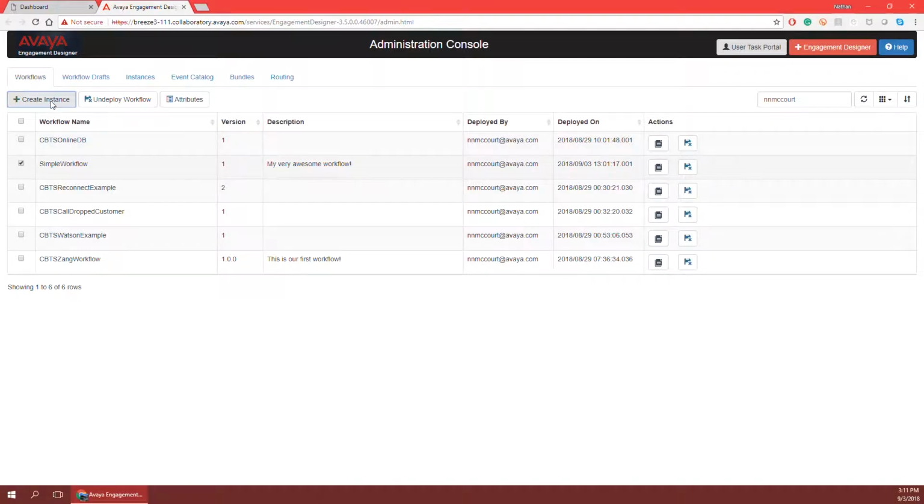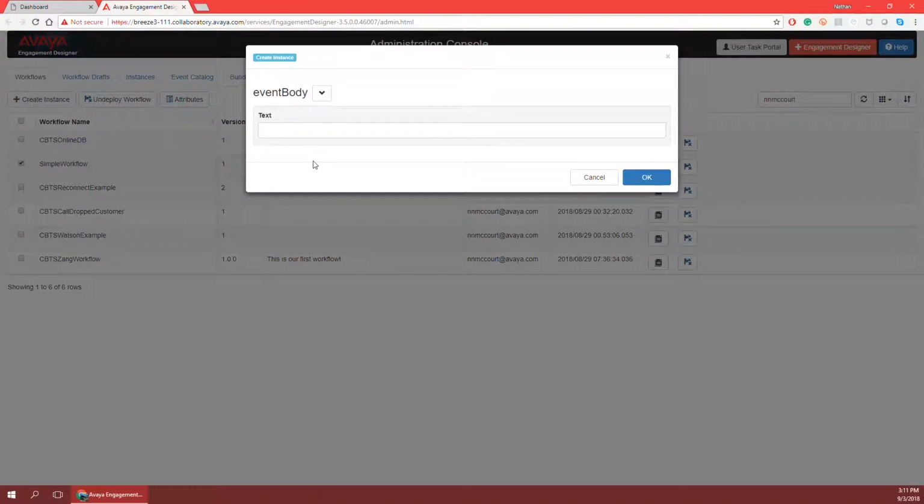So if I click Create Instance, it's going to open a new window, just like the Attributes button did, and it's going to give you a list of options that the event body of this workflow requires. This event body is defined within the event catalog and gives you a list of required inputs that this workflow will then have through the start schema. The start schema is defined within the Engagement Designer that we will go over later. In this example, the simple workflow is only asking for one input item, and that item is called text.